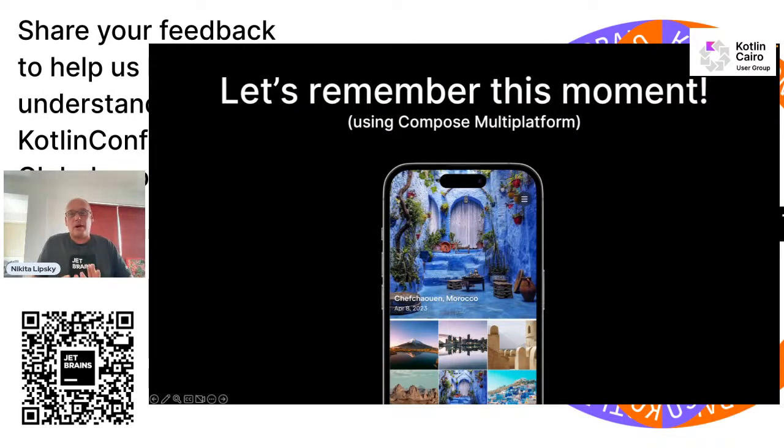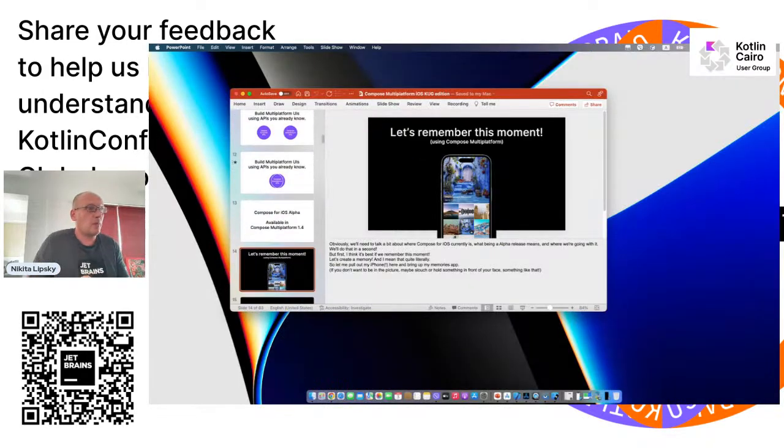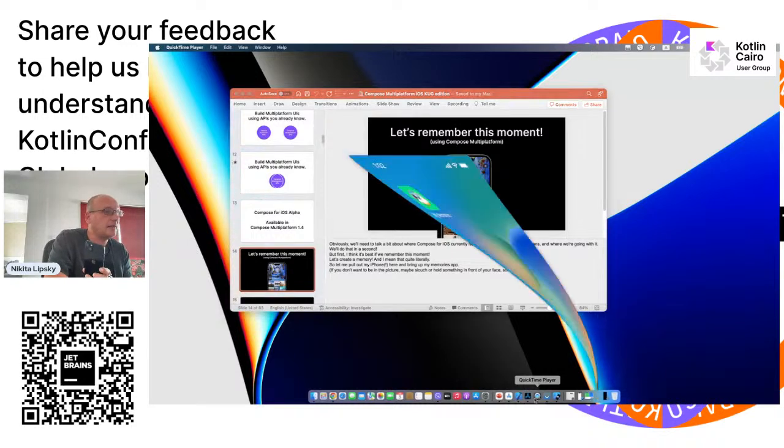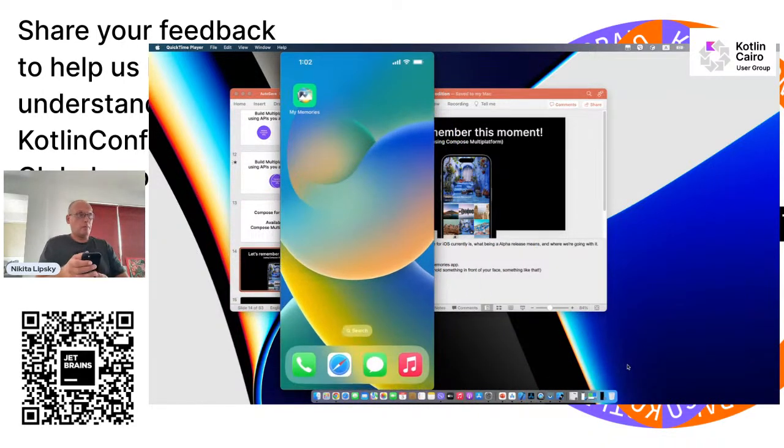Obviously, we'll need to talk a bit about where Compose for iOS currently is, what being an alpha release means, and where we are going with it. We'll do it in a second. But first, I think it's best if we remember this moment. Let's create a memory. And I mean it quite literally. So let me pull up my iPhone and open my Memories app.